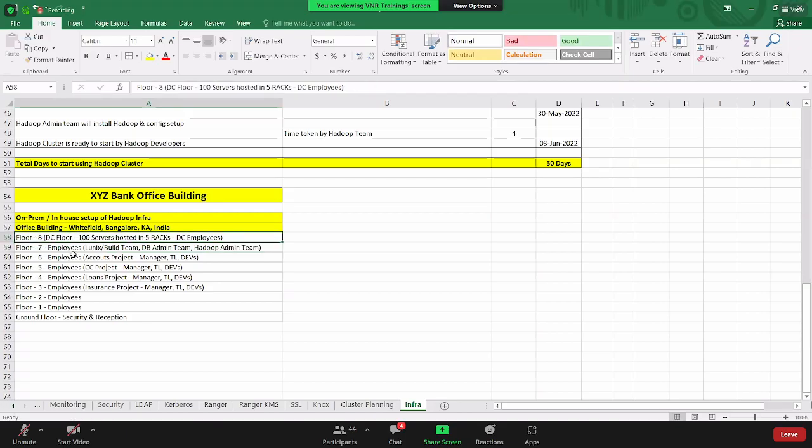And on the 8th floor, we are using a data center. So, the data center floor. You have 100 servers hosted in 5 racks, and here you have DC employees, normally network admins. Understood, guys? So when I say office building, you will have employees sitting here, and a data center also in one of the floors.